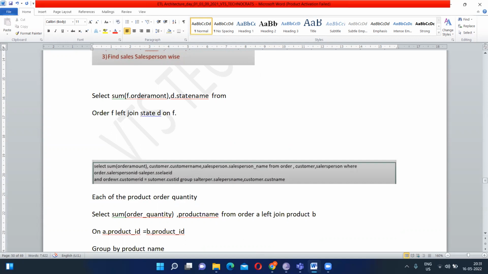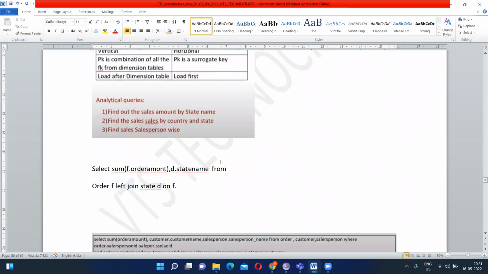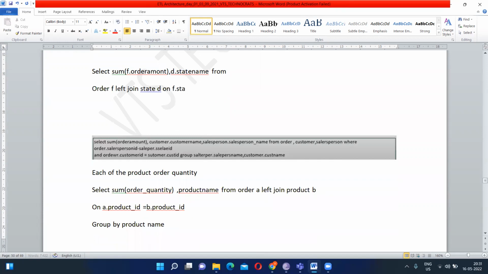F dot. Can you just tell me how to join these two tables? F dot what? State ID. State ID equals D dot state ID, and group by what, guys? State name. Okay, so for a particular state, what is the particular sale? Yes or no, guys? Yes.